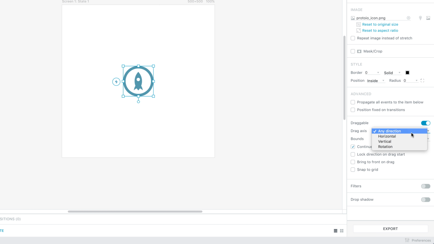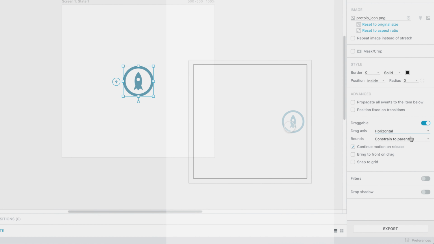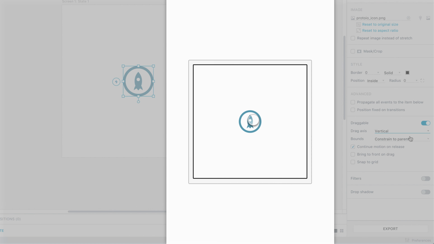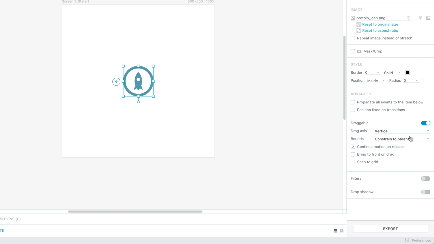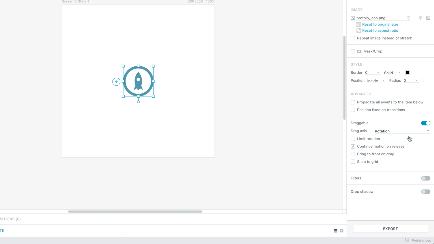The object's drag axis can be changed to horizontal, vertical, or rotation, where the object spins around its center. To learn more about rotation draggables, check out the relevant video.